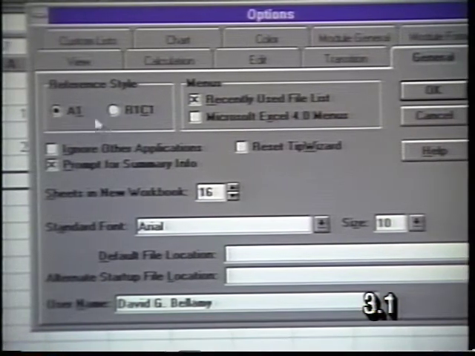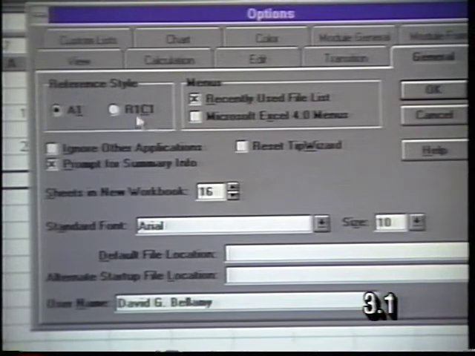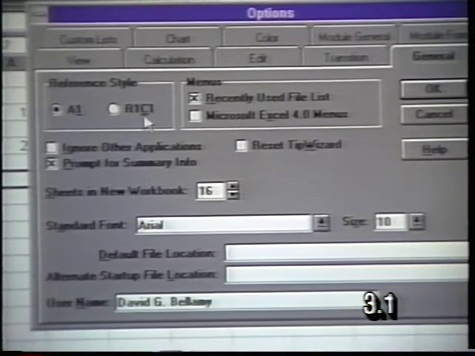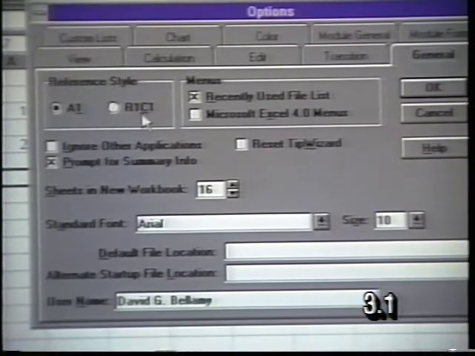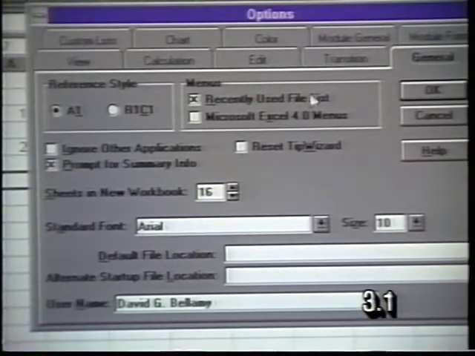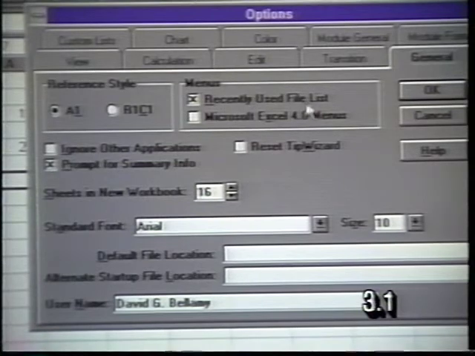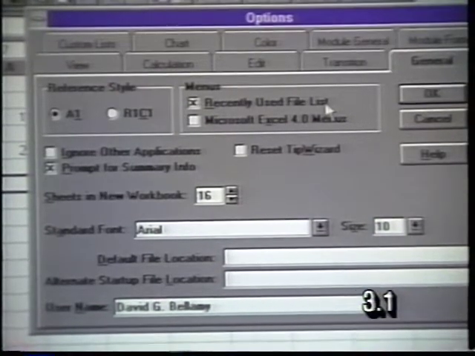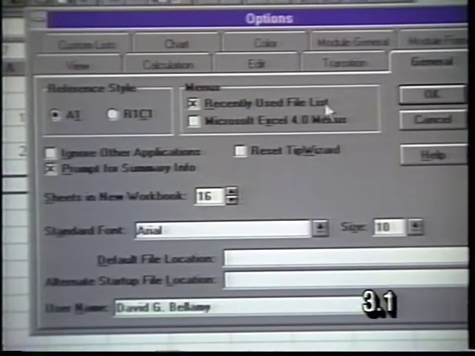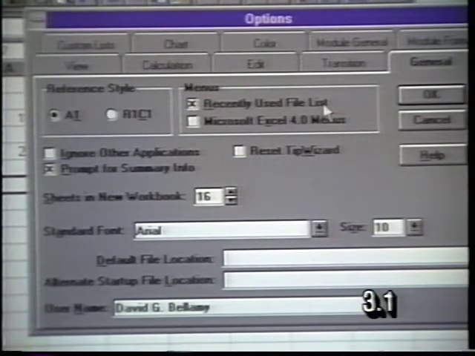The reference style we'll leave at A1. This other reference style, R1C1, applies to macros. We'll talk about that in the advanced tape. Over here under Menus, we have a couple of options here. One is the recently used file list. If you've gone into Excel more than a couple of times, you'll notice that when you click on the file choice in the menu, down at the bottom of the menu, you'll see a list of recently used files.